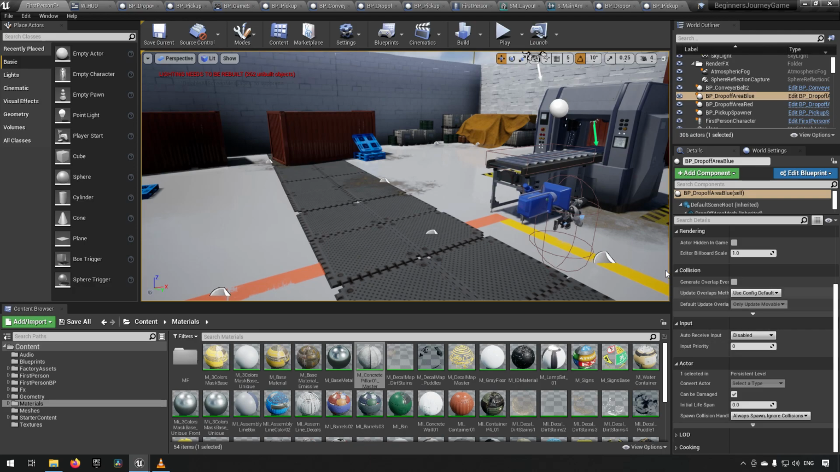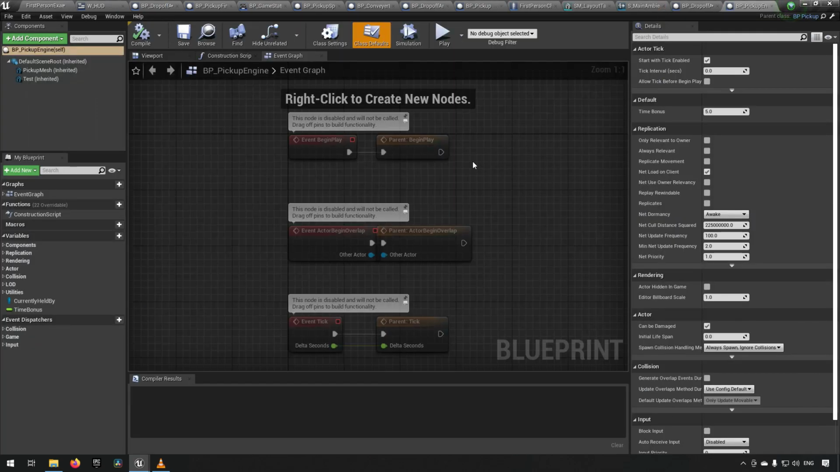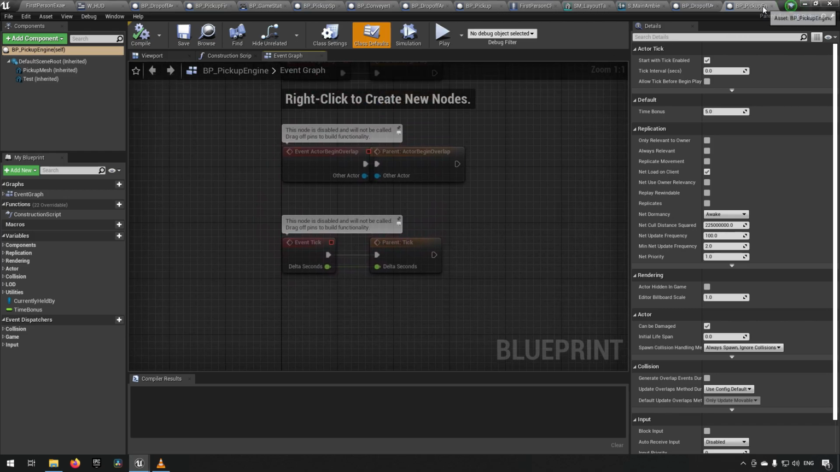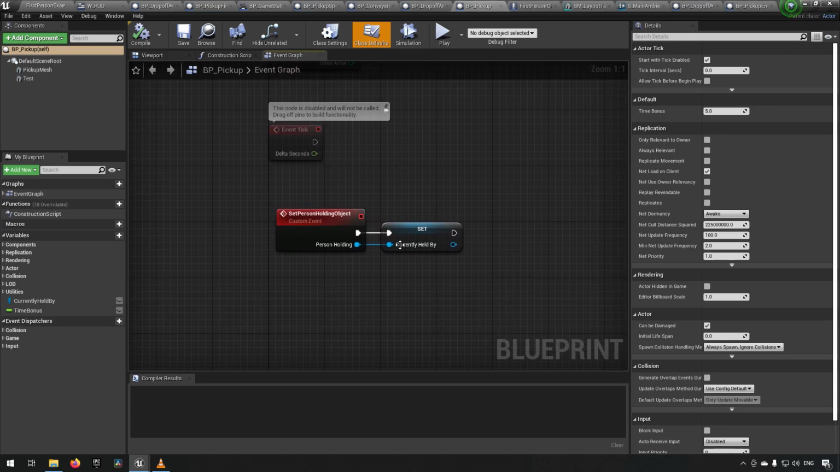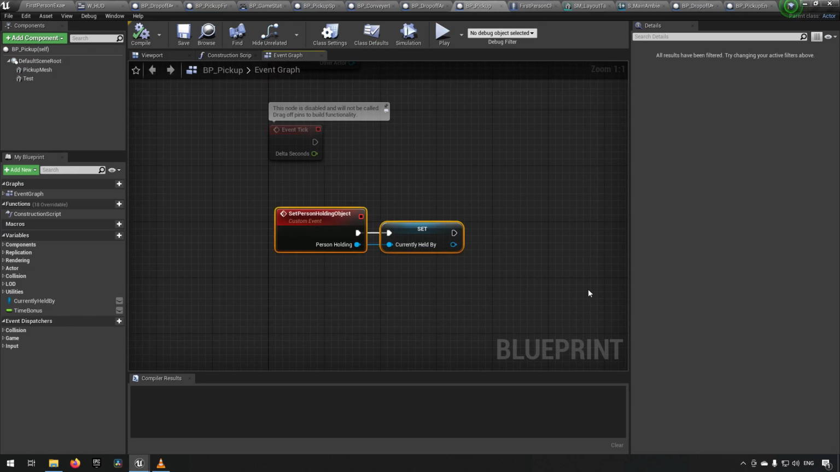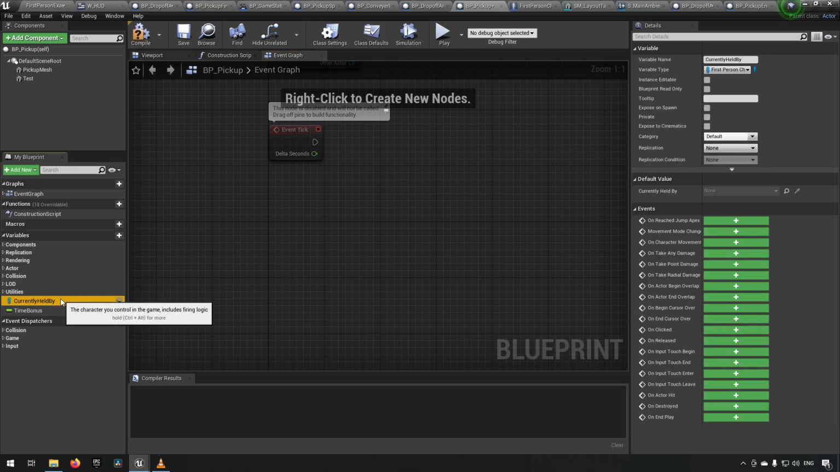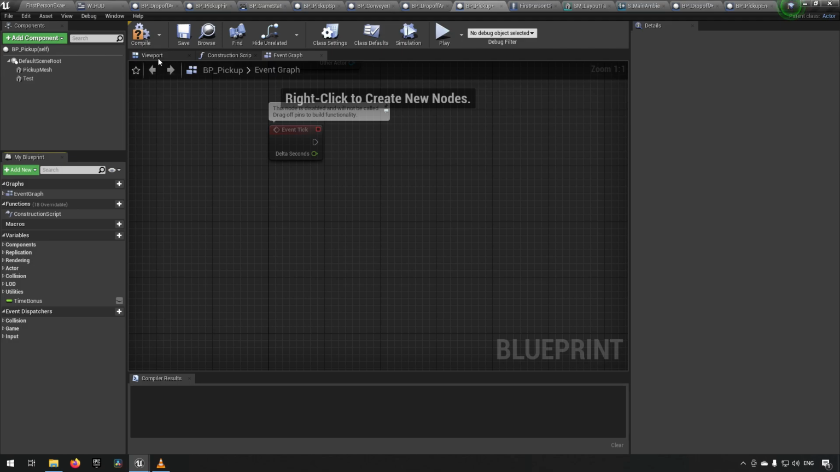Another thing that we should clean up is probably our pickup, because we had a bit of functionality that we never actually got to use. Which is, if we go to the pickup parent class, we have this set person holding object, and we didn't get to need that, so we'll remove this event. We can remove the variable as well. Compile, and we should be fine here.